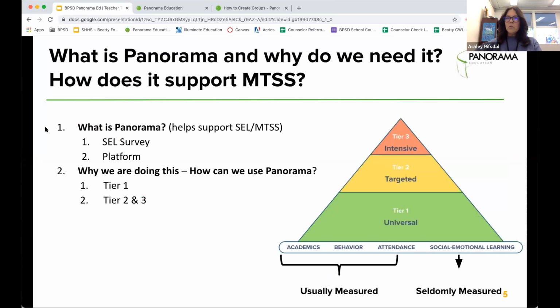Okay, I'm going to pass it off to Yvonne, and she's going to take a little bit of a deeper dive into Panorama and what it is. Good morning, everyone. So what is Panorama and why do we need it? And how does it support MTSS?